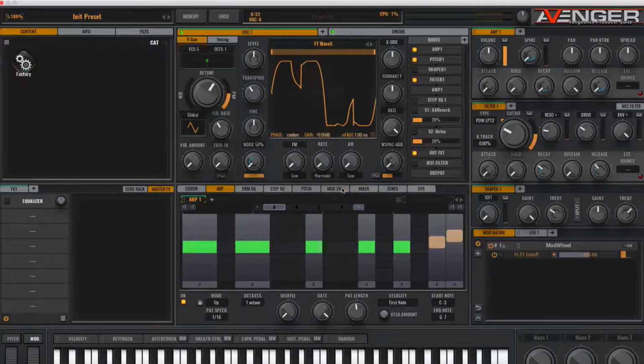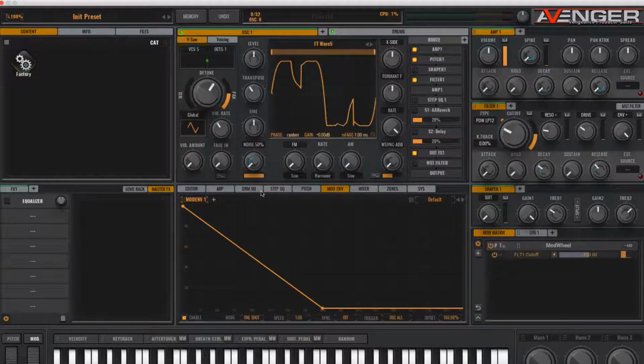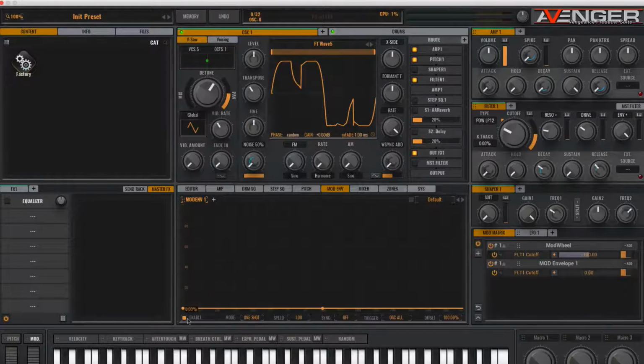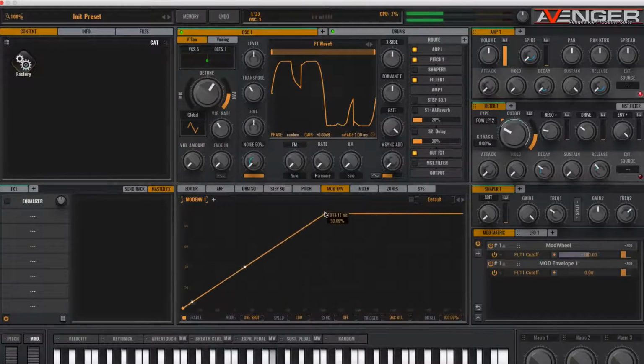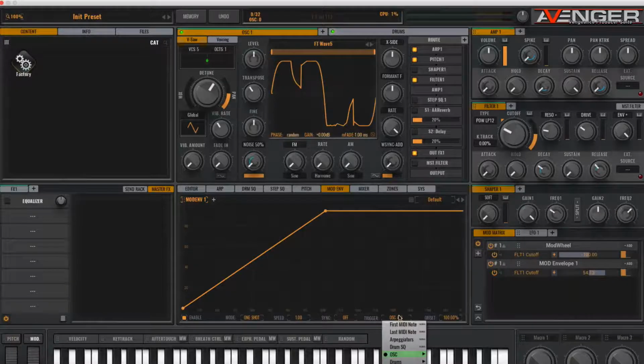Might be nice to actually use the modulation envelope at the same time to have it going up and down slowly. So if I actually drag that to the cutoff as well and change it so it's just going up. And with this one, I actually want to change the trigger. So when I hold the MIDI note down, it triggers the envelope and it doesn't trigger it on each step.